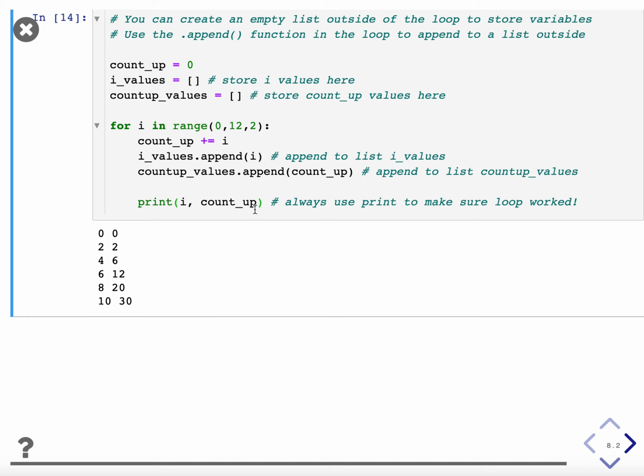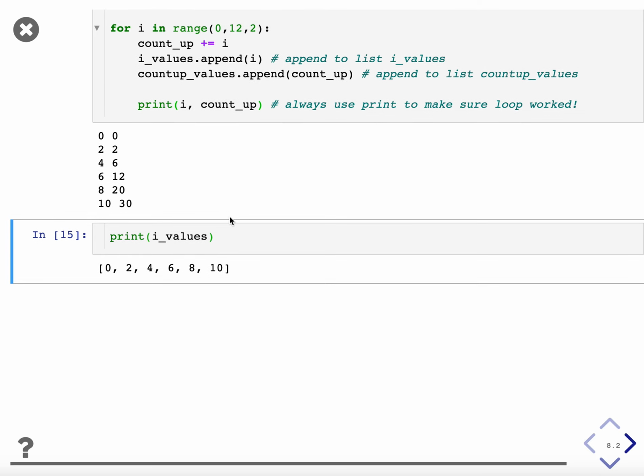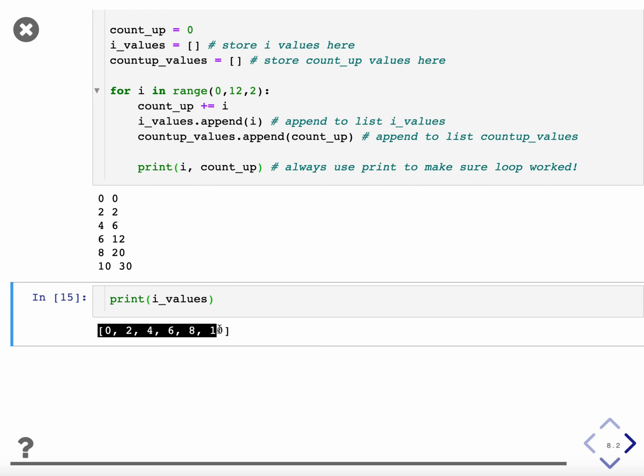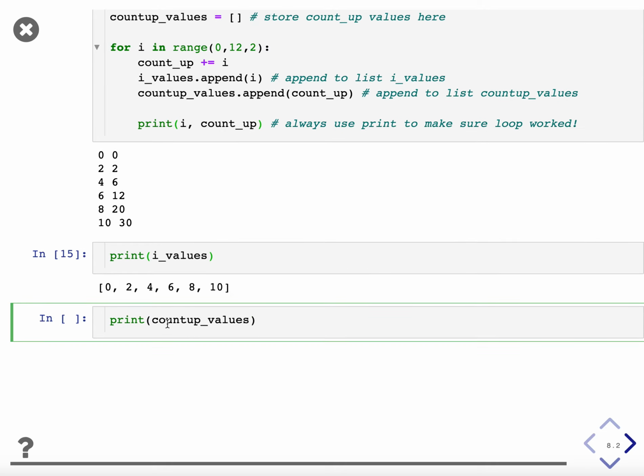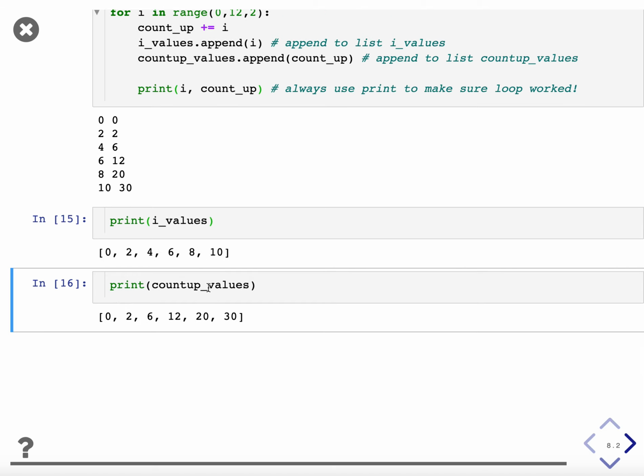But we had these lists that we created, and these values should have been appended to the list with each loop iteration. So let's make sure that the lists were working. If we say print I values, you can see we have a list that contains the values of I, because every time the loop ran, it was appending I to the list I values. And then let's print our list countup values. And it's the same thing. After we used the counter, we appended the revised and updated value of the counter to the list countup values. And it worked.